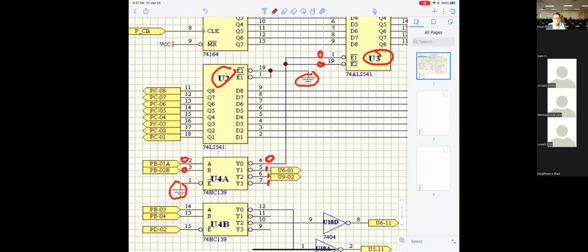If you change A and B to 0, 1, the second one will be low. And if you change AB to 1, 0, then the next will be low. And with 1, 1, output 7 will be low. The rest have to be high. That's the only thing I'm telling you: only one output is low depending on the logic of A and B. Any question on that?